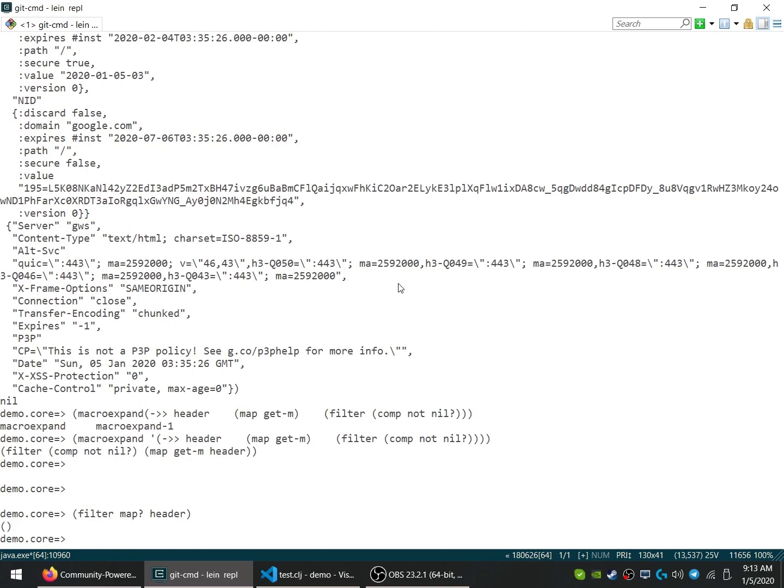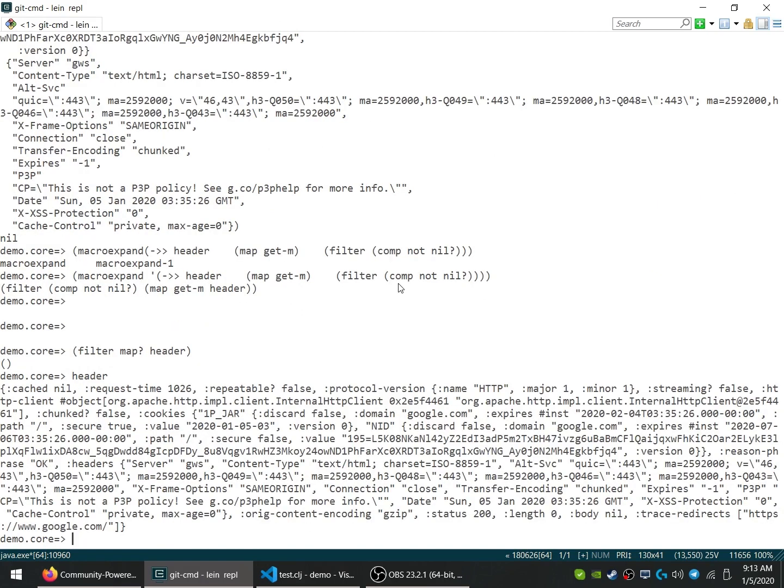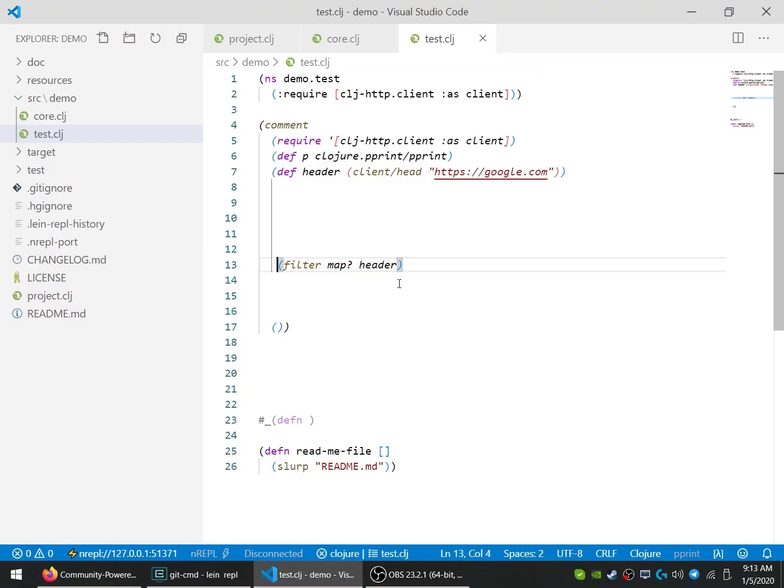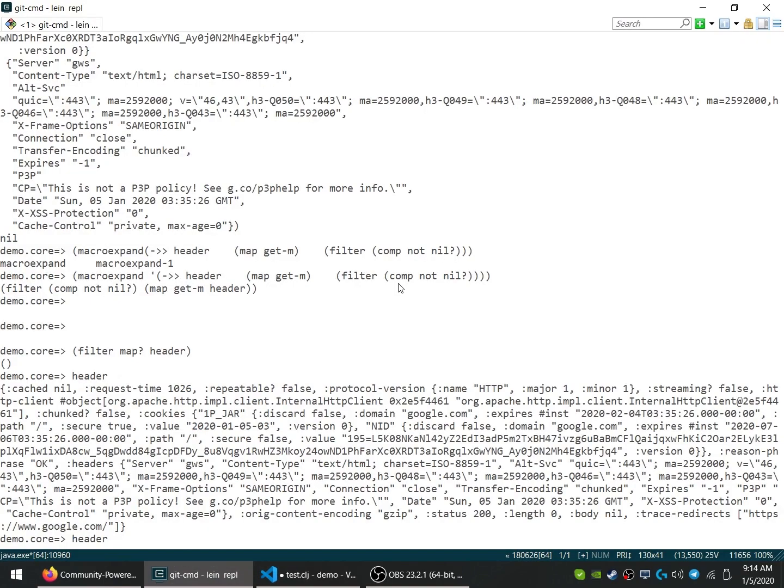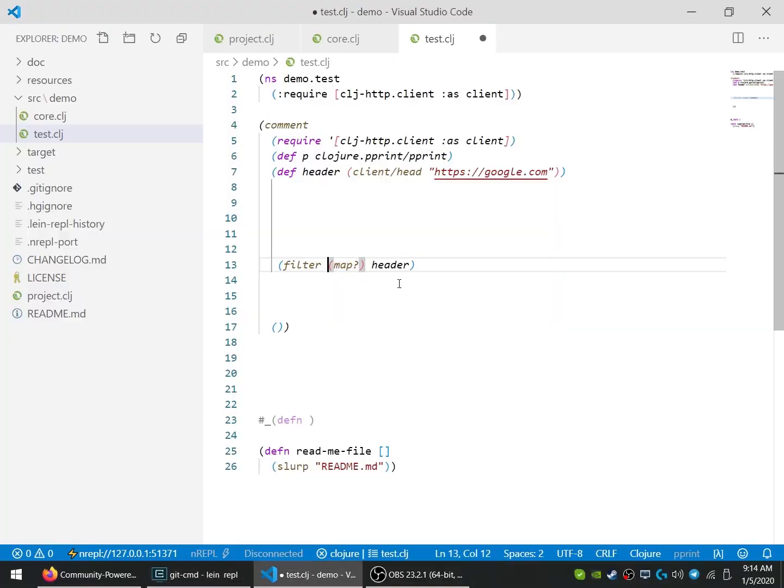Map header, filter maps header. Let's look at the header. Okay, probably because it returns the first value as a vector, right? So I think one more thing you should... okay, never mind. So it will be like this is a dispatch character.